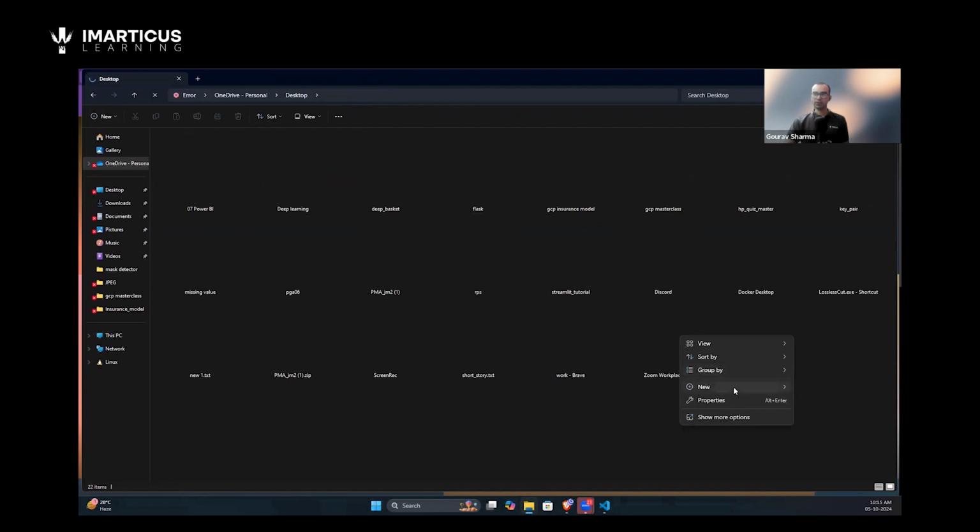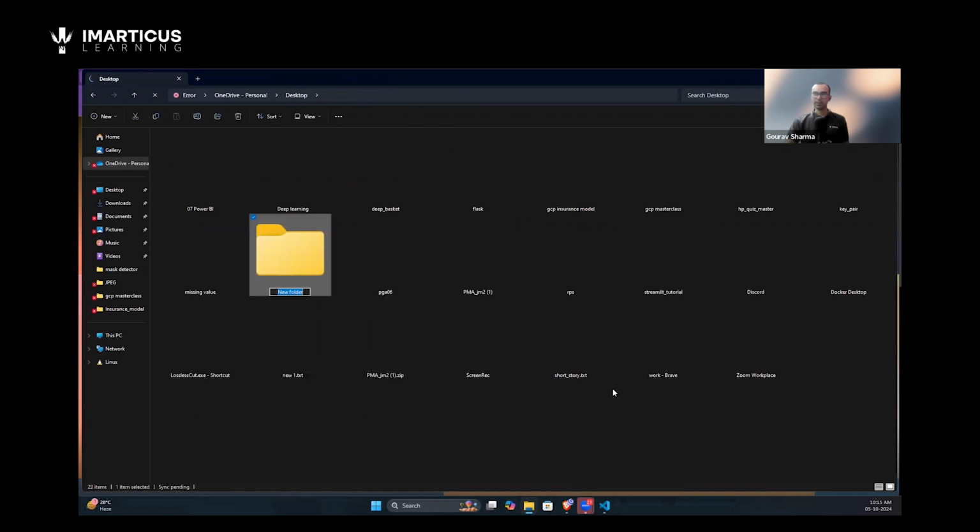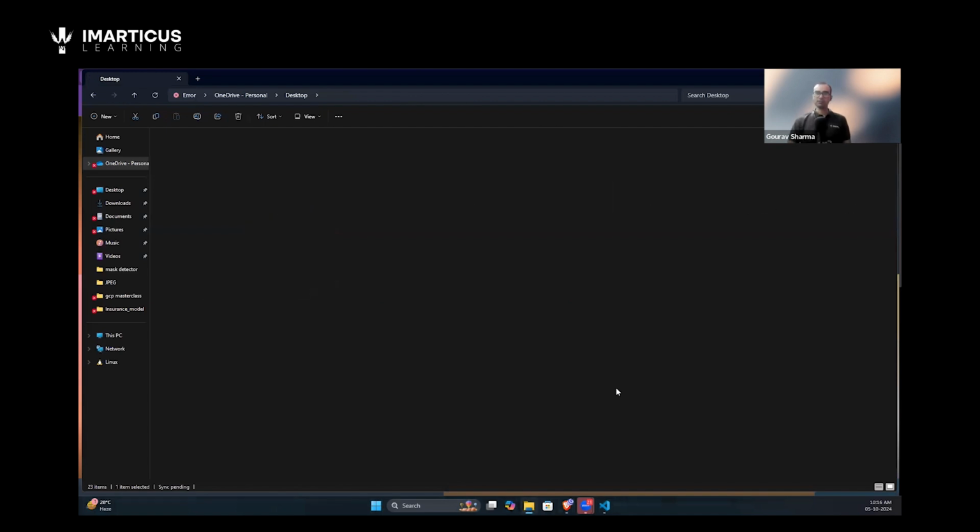And just create a new folder here. And I'll rename this particular folder GCP demo model. Okay, like this. So this is our empty folder. So yes, see what we are going to cover here. I'll just lay out my plan.